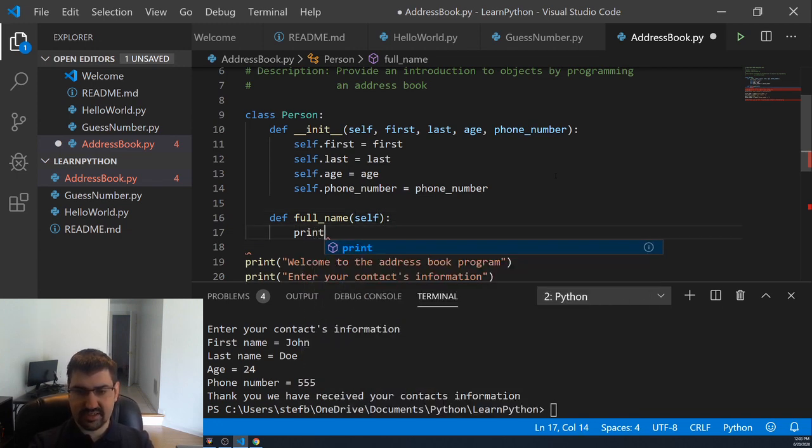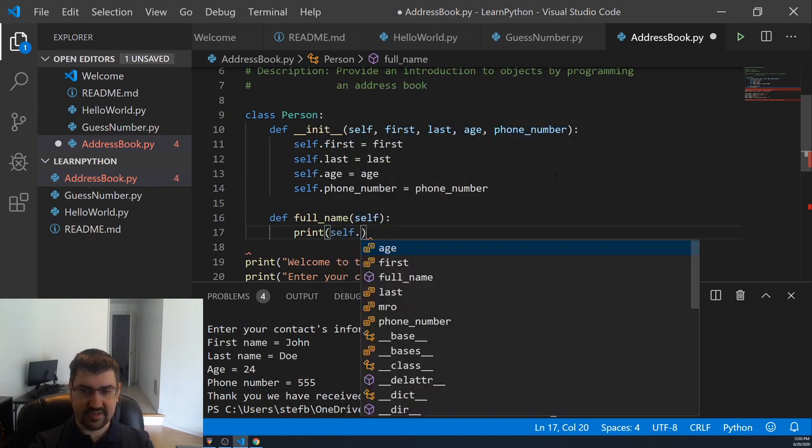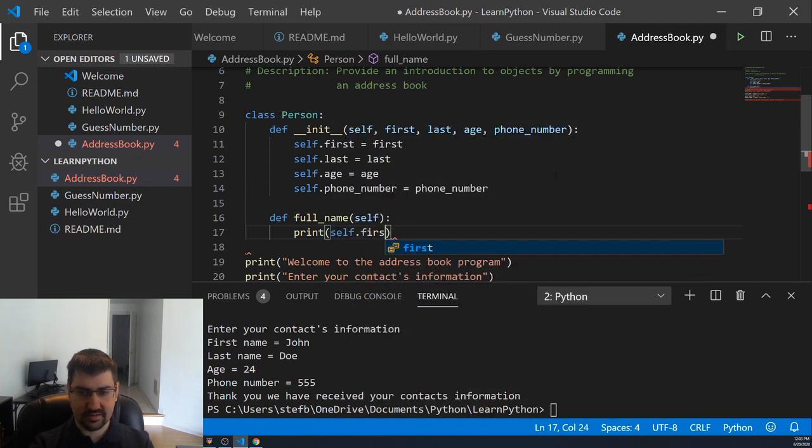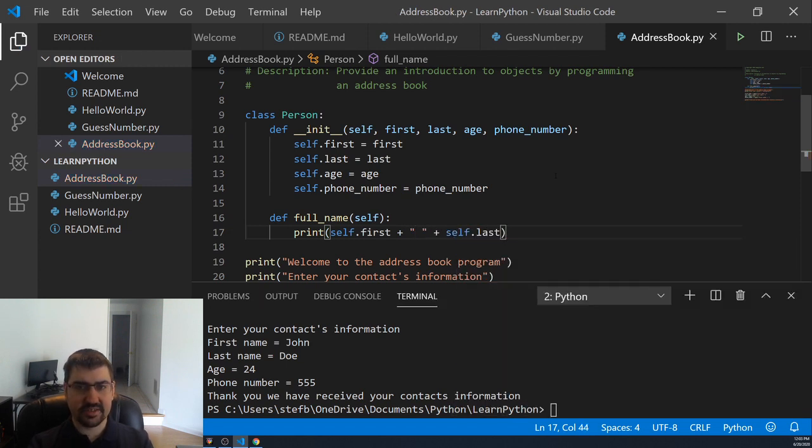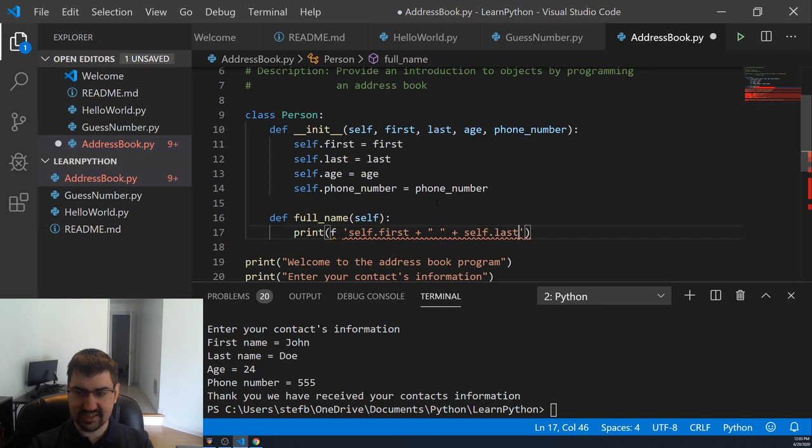So we'll print self.first plus self.last. We can also use the F strings here to make this a single line. I'll go ahead and do that. It's a little cleaner. But just to show you that you can concatenate strings that way.